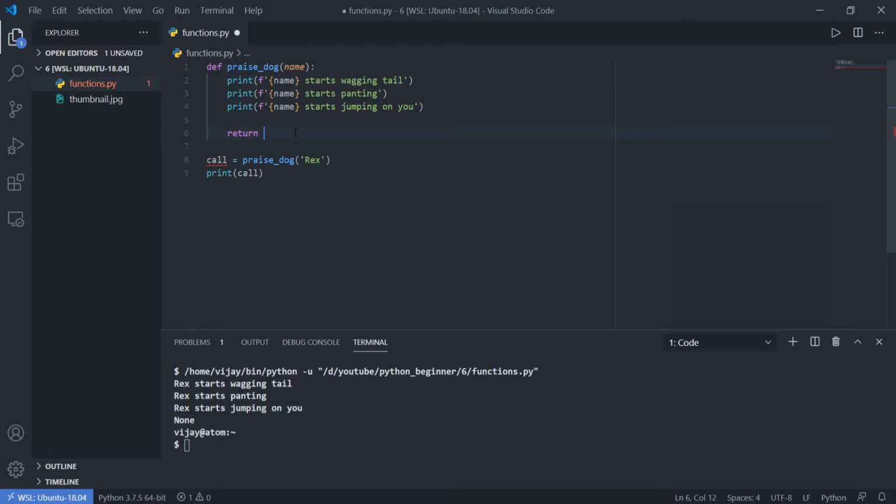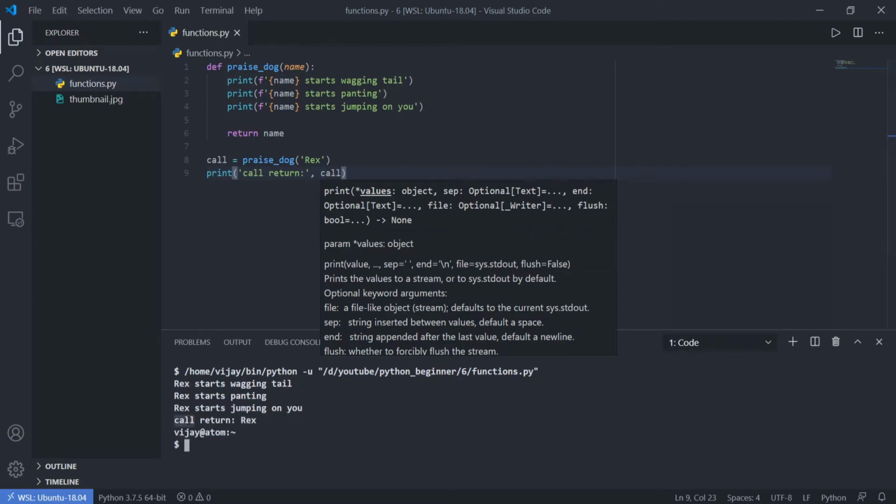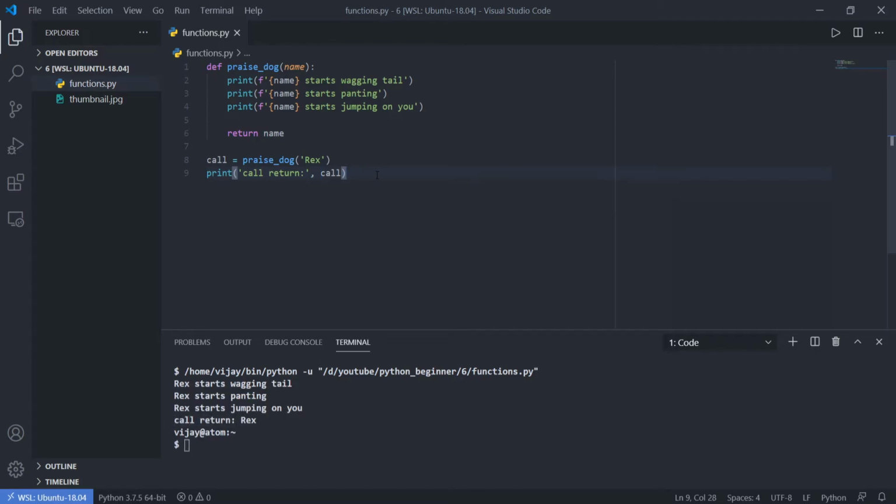Now let's say we want to return the name that we were passed in. We can say just return name, and now when we run this, as you can see, we get Rex printed here. And just so we know what we're looking at, I'm going to say here call return, and we're going to say call. As you can see, call return is Rex.